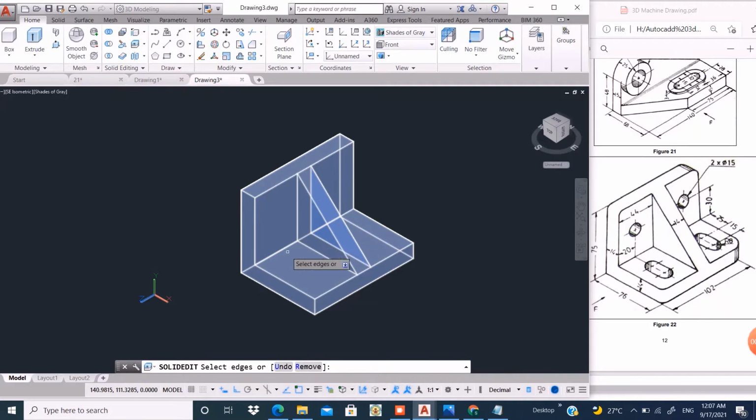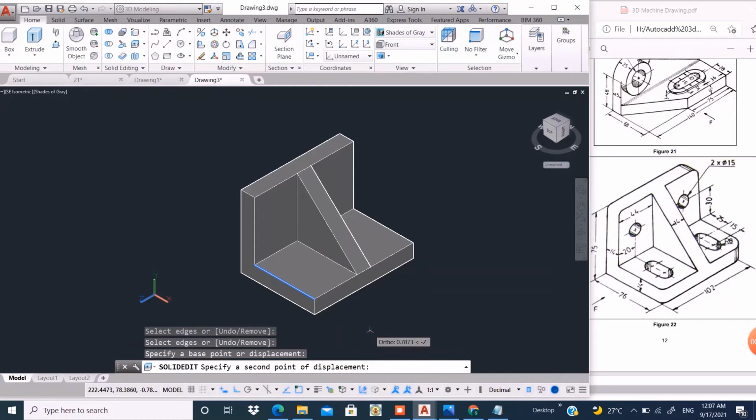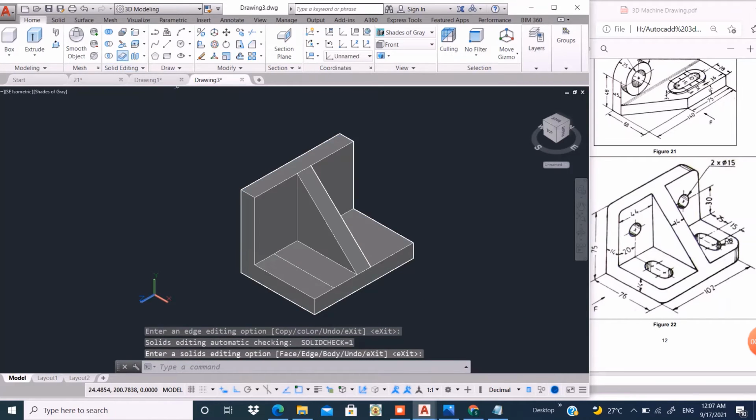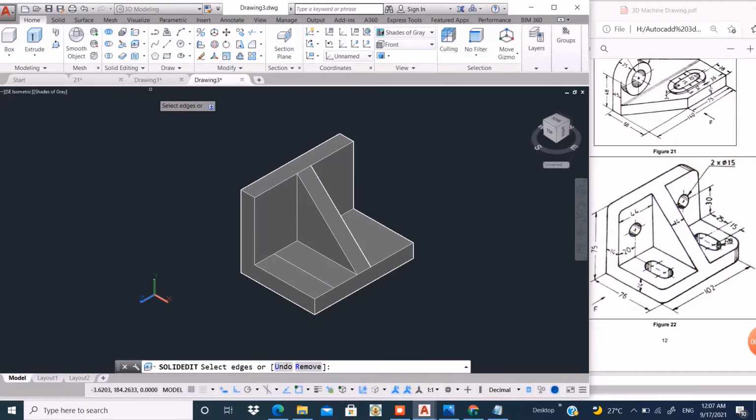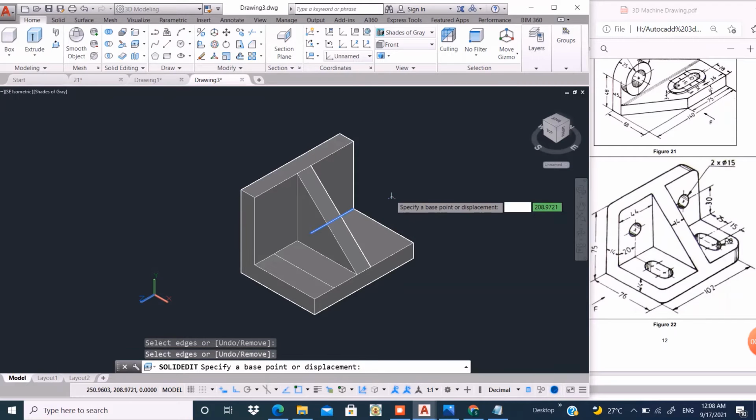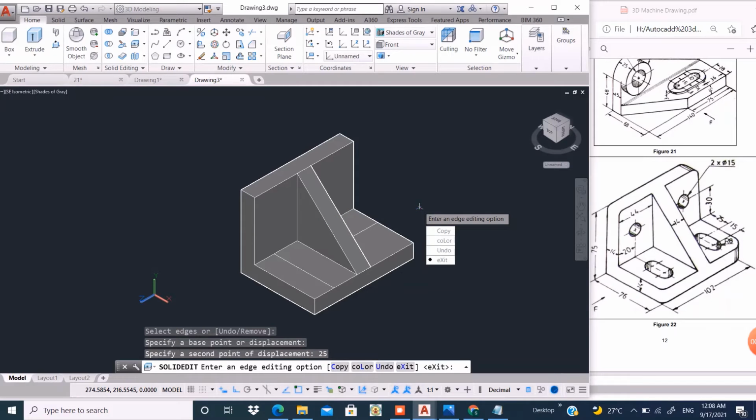Now go to copy edge command. Okay, copy this edge, select, enter, click here and take this side for a distance of 20 unit, enter, double enter. Again copy edge command and copy this edge and click, enter, at a distance of 25 unit, enter.